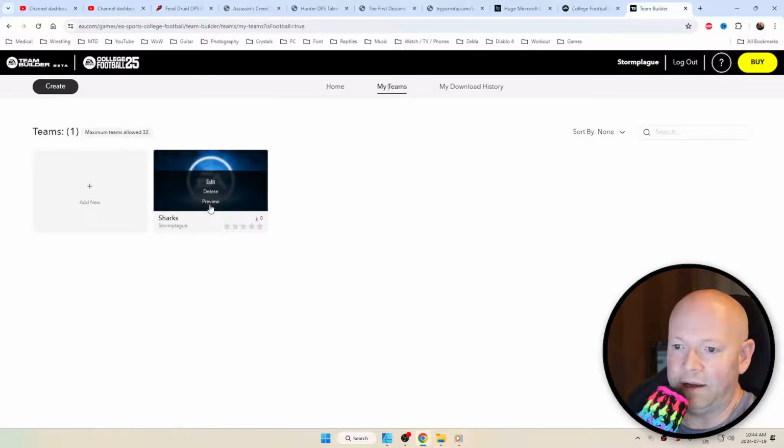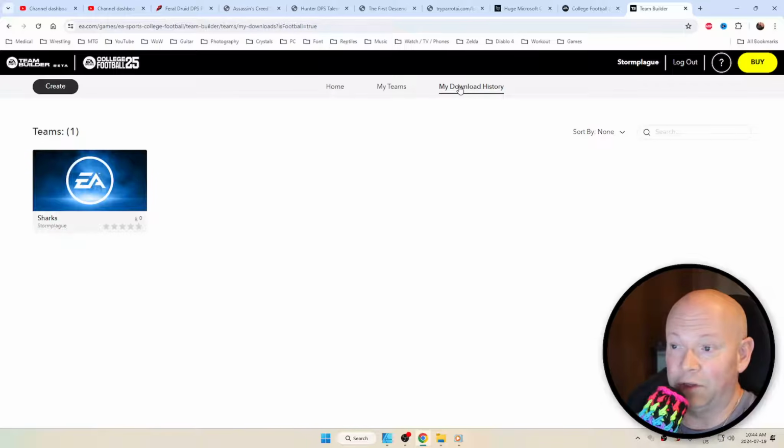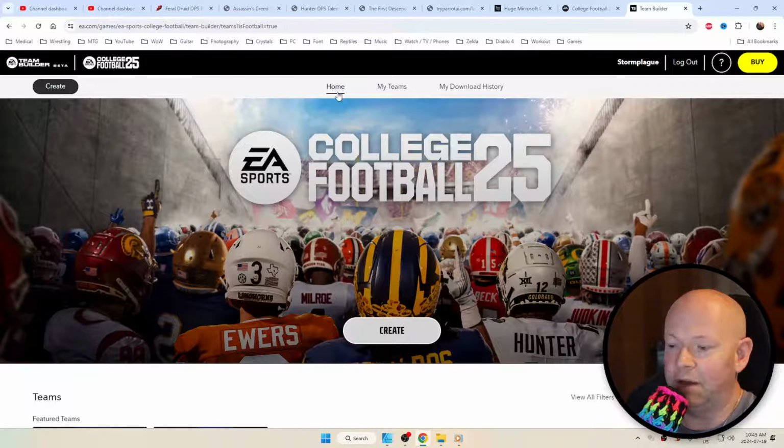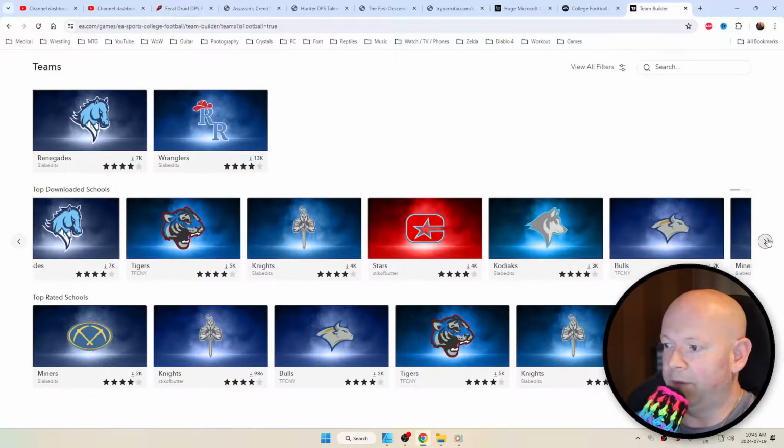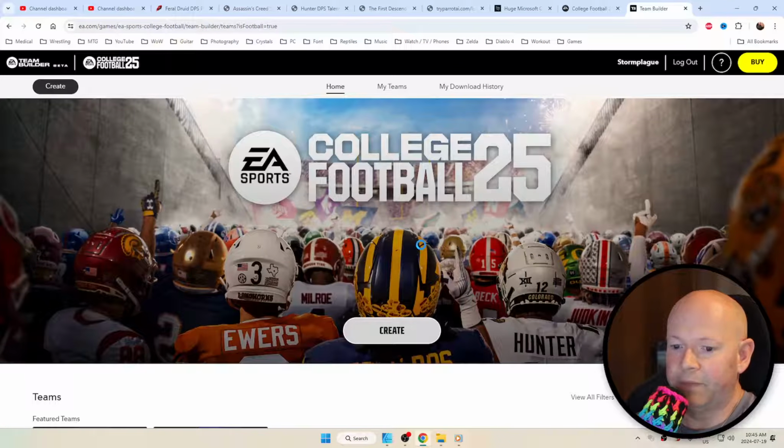Once we get started, at the very top, I just want to show you that I already have created a team very quickly. This is where you could go to edit your team. You could delete the team or you could preview it. You could look at your download history to see what else you may have downloaded. So we're going to go to Home. Here, you could browse other people's teams if you want. You could click on them and download someone else's created team.